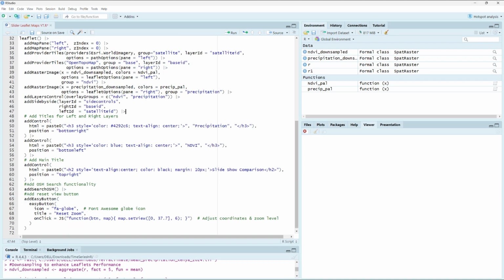To enhance readability, we add clear titles above the left and right map panes, labeling them as NDVI and precipitation for easy interpretation. Additionally, we integrate an OpenStreetMap search feature, allowing users to find locations quickly. Lastly, we include a reset zoom button, enabling seamless navigation by instantly resetting the map view to the default extent.